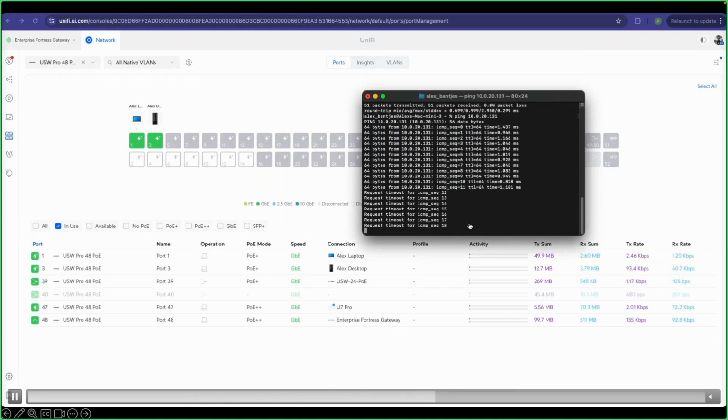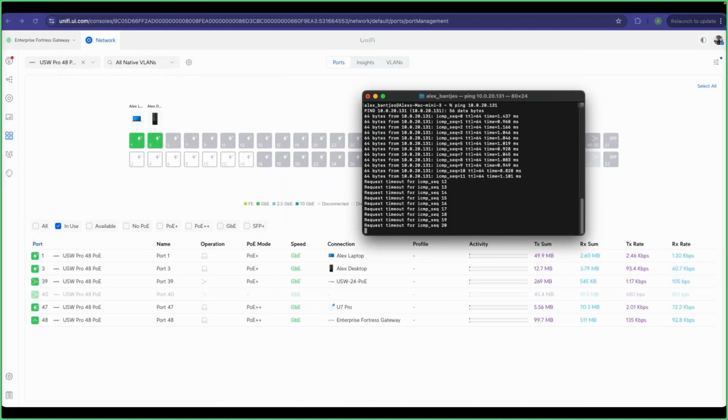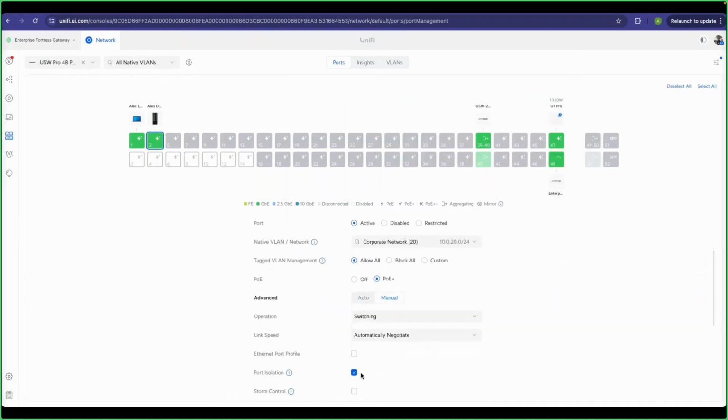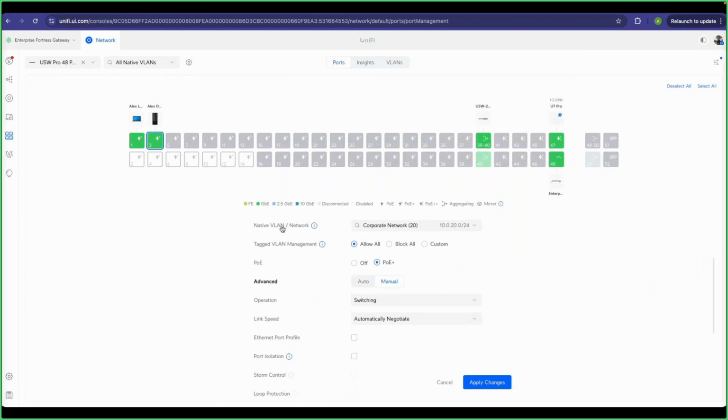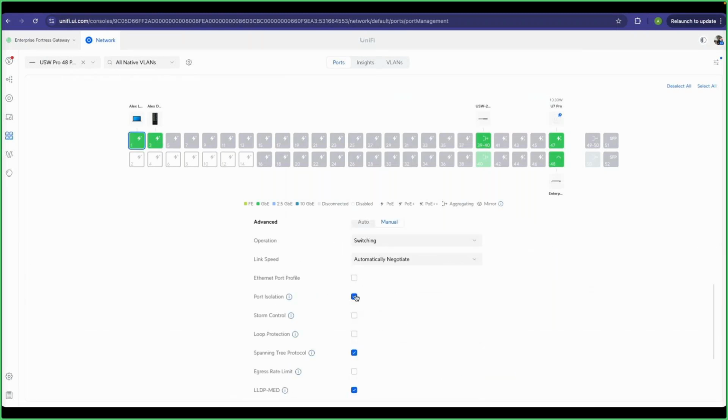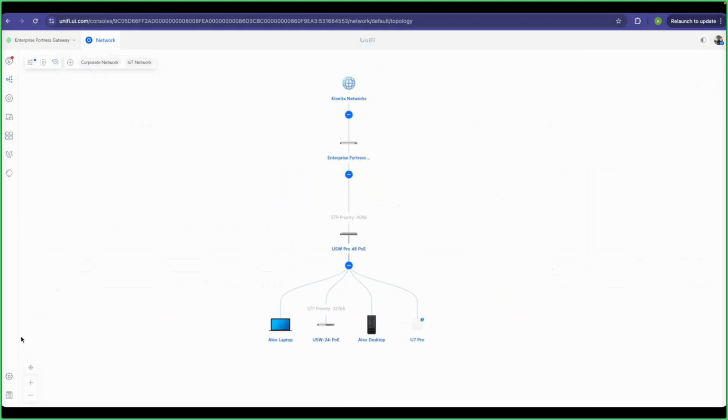That's because that established session was going, and the same thing will apply if I disable that functionality as well. So this is only on the same switch. You cannot apply this across multiple switches currently, as an FYI.